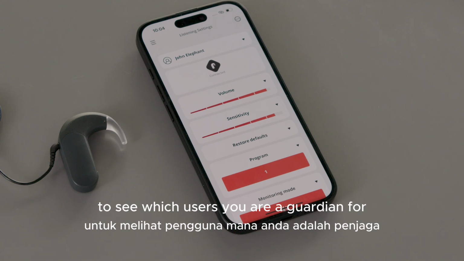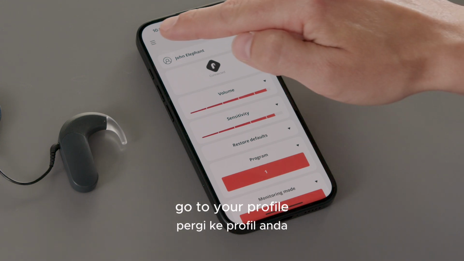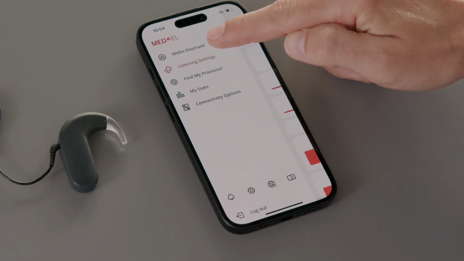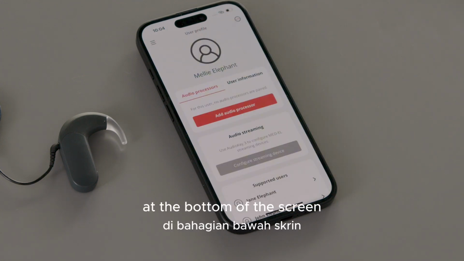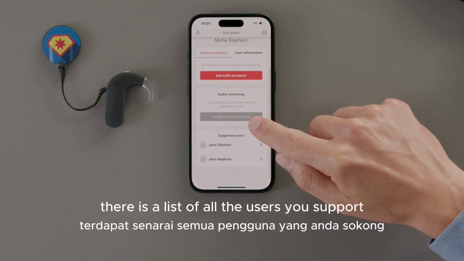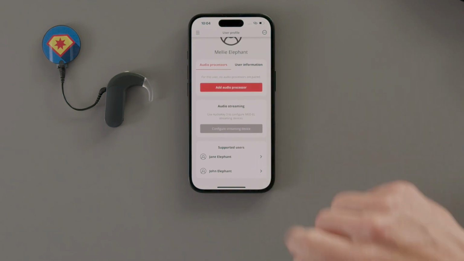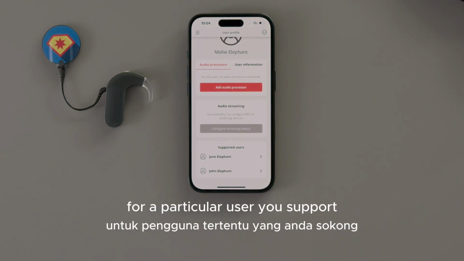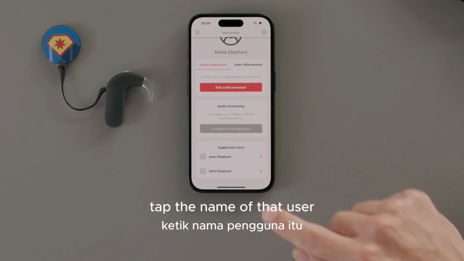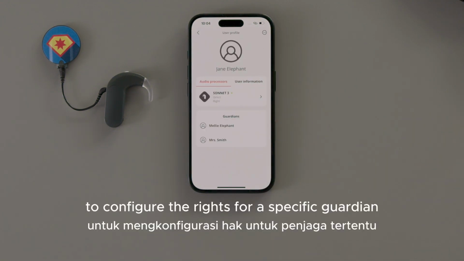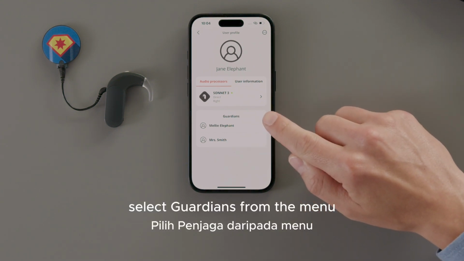To see which users you are a guardian for, go to your profile. At the bottom of the screen, there is a list of all the users you support. To see who else is a guardian for a particular user you support, tap the name of that user. To configure the rights for a specific guardian, select Guardians from the menu.